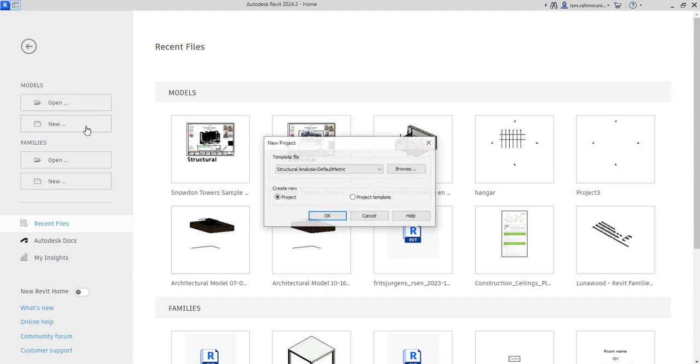First, open Revit and use one of the default templates. Click on Browse and you'll see many template options: architectural, mechanical, plumbing, and structural. In this course, we will choose the structural template.